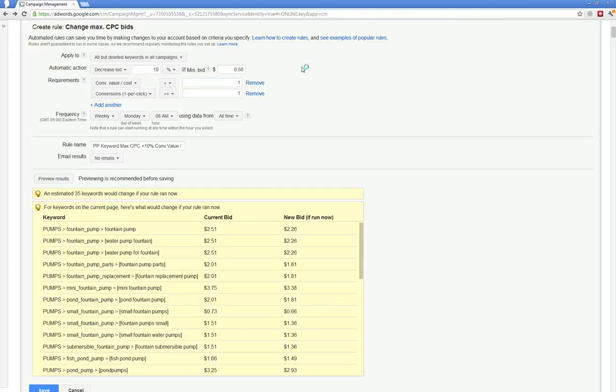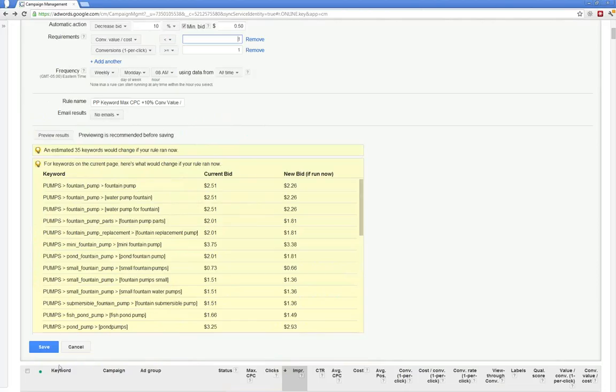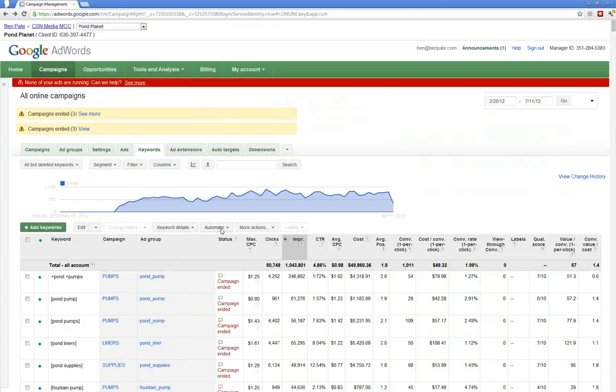So if you raise the bid on something too much and it goes from being profitable to not profitable, then it's going to come back and catch it and drop the bid. Obviously, with things like seasonality, if you have a bad week for some reason, if it's just a terrible week, you might want to consider that.